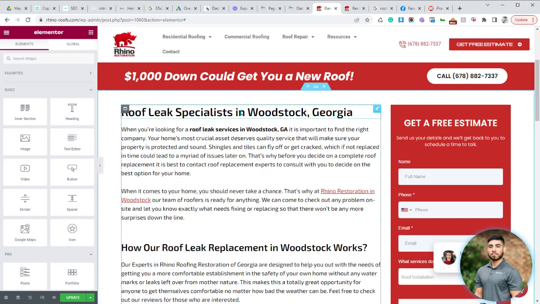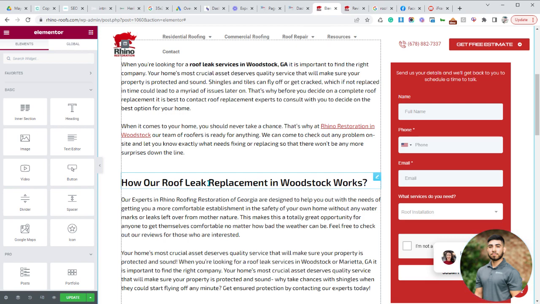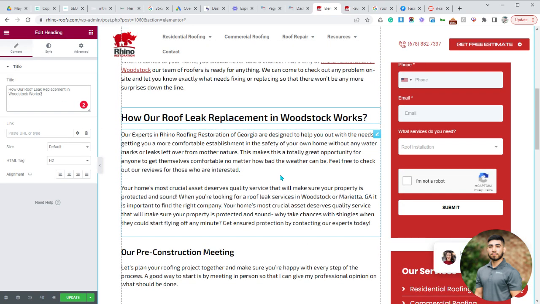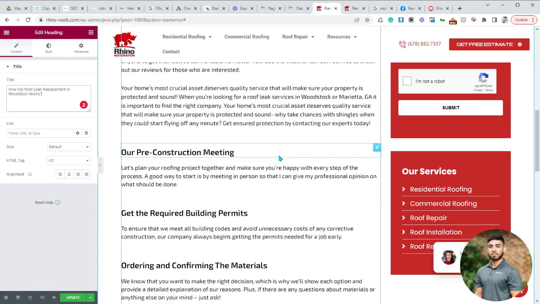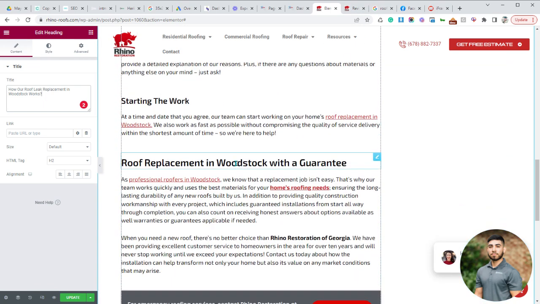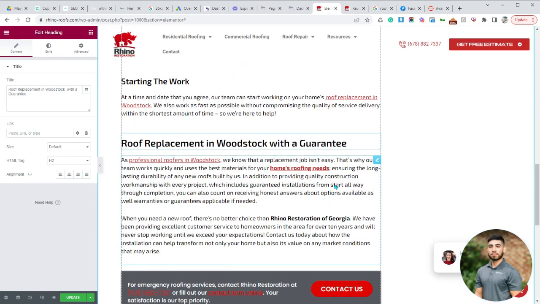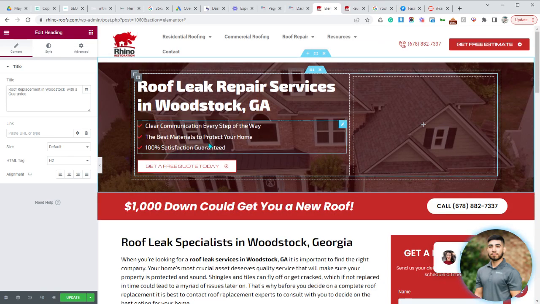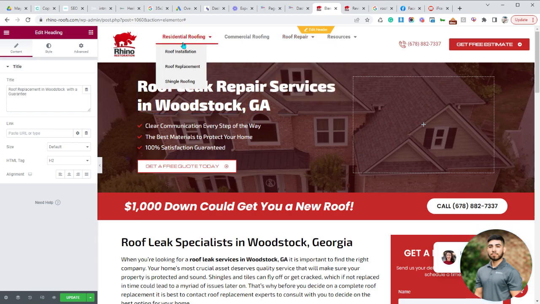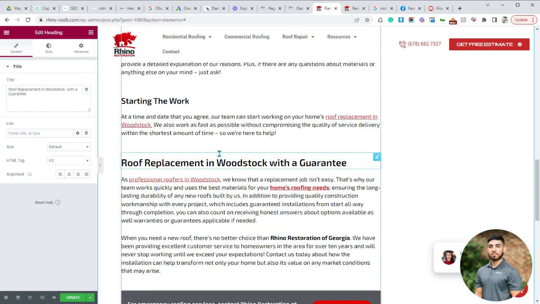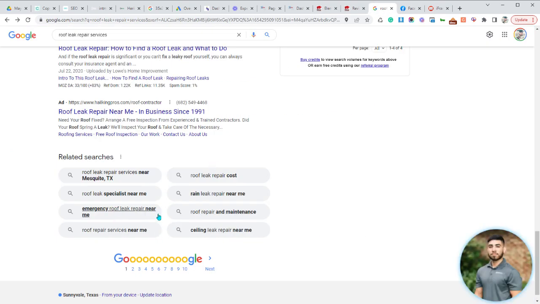All right, so that takes care of the first one. How our roof leak replacement in Woodstock works. All right, so let's see if we can take any other ones for some of these existing ones. Roof replacement in Woodstock with a guarantee. So this one we need to change for sure because this is not a roof replacement page necessarily, right? It's a roof leak repair page. So let's go back here.